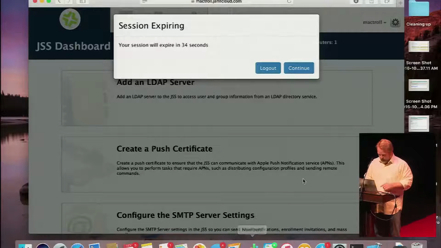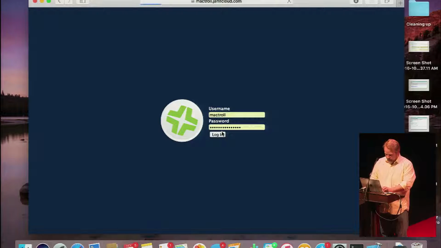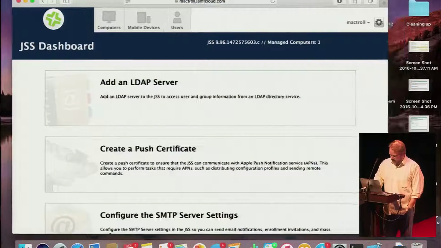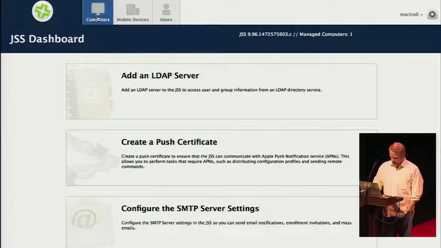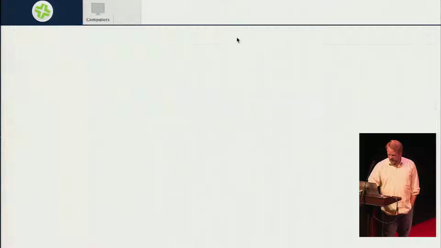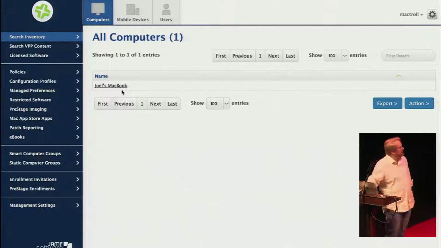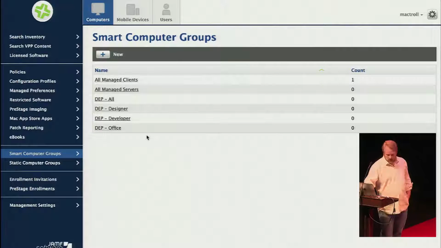All right, so a demo. Of course, we've expired. So I've got a Jamf Cloud instance that the good folks at Jamf are very happy to set up for me. And you can see a couple of things in here. It is a very empty instance. There's my MacBook here, but we're going to create another machine in it. We've got some groups that we've set up, some DEP groups. We'll talk about those in a little bit. So let's do something with this.